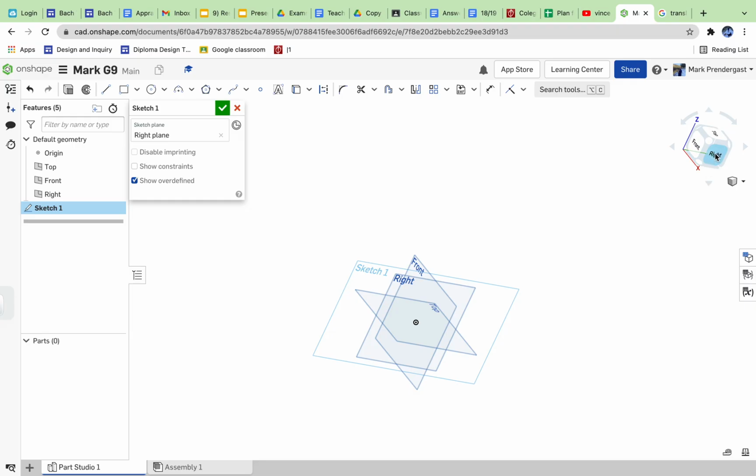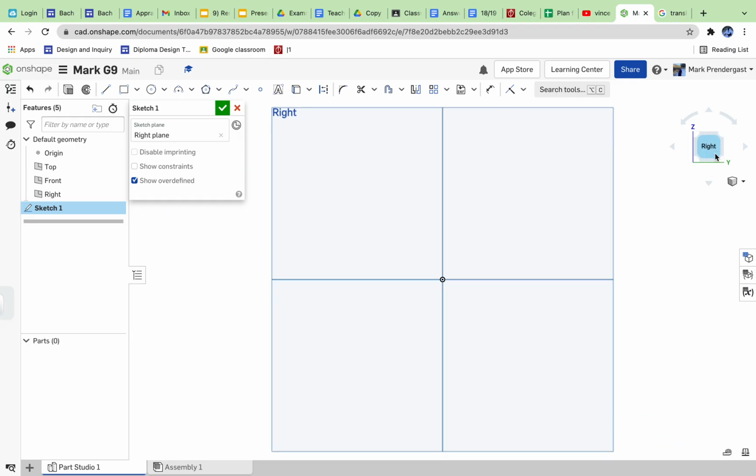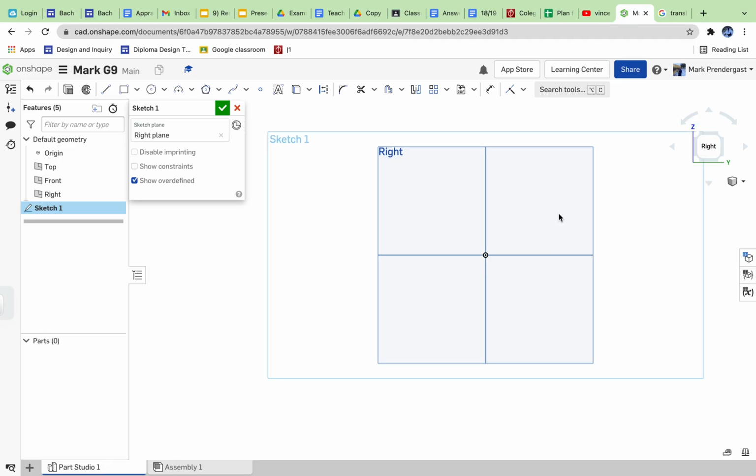So again, up here, I'm going to press right. There we go. I'm looking perpendicular to it. Makes it really easy to create it. So now that we've pressed sketch and we're in an open sketch now, we've got all of these commands up here.